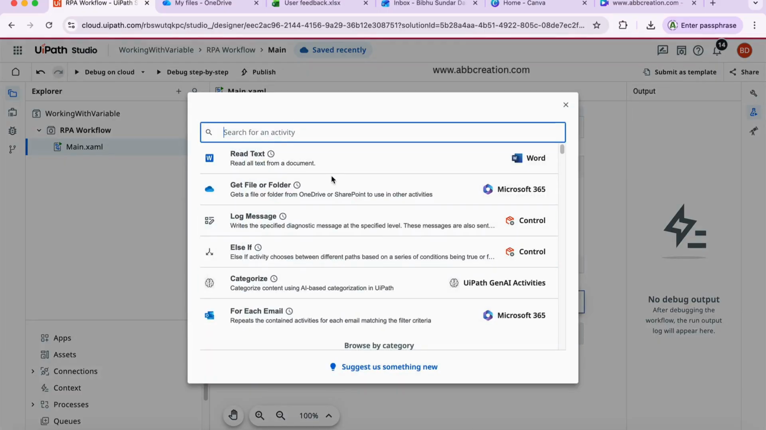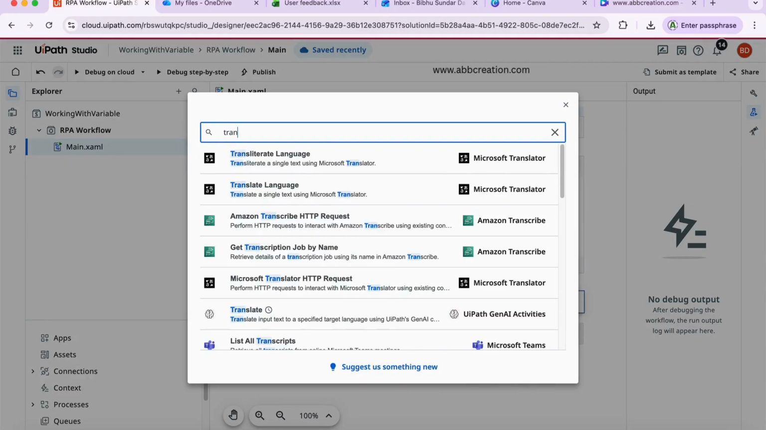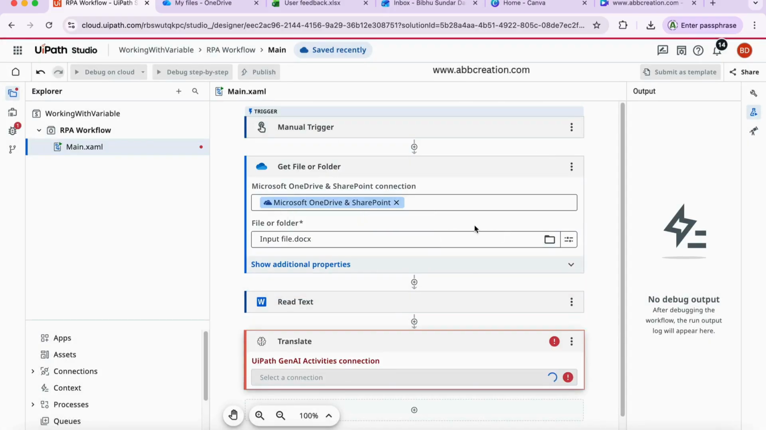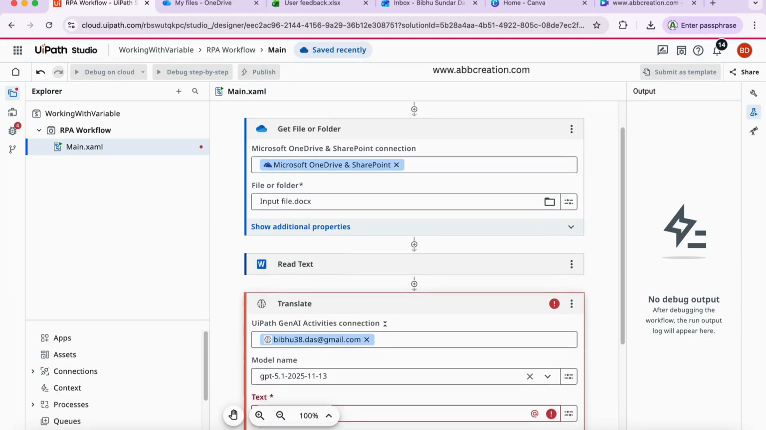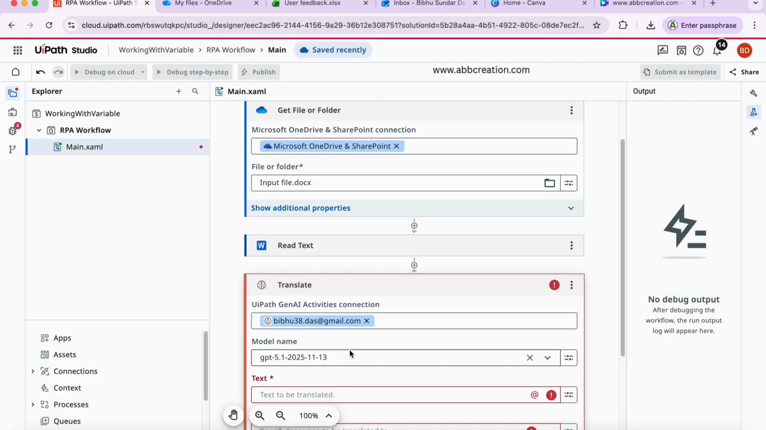I will use one GenAI activity called translate. If you see, it is called translate, this one, which is coming from the UiPath GenAI activity package. I'll just select this. Okay, once I select this, it will come up into my workflow and it will establish the connection, and it also selected the LLM.